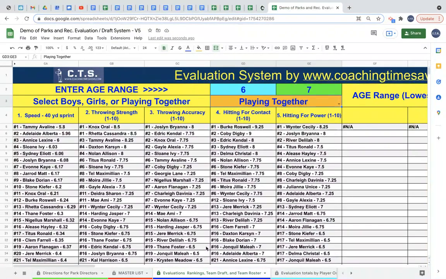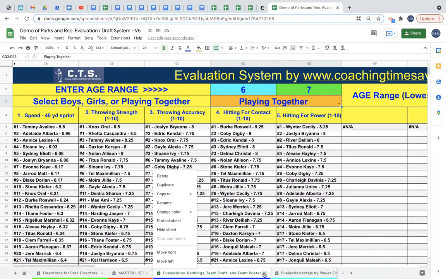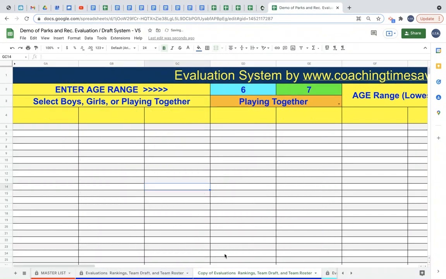And then if you needed to do another draft, it's real simple. You right-click right here, duplicate. It's going to make another copy of this page. And then you can change the name of this tab. Let's say here we're going to change it to 8-year-olds.